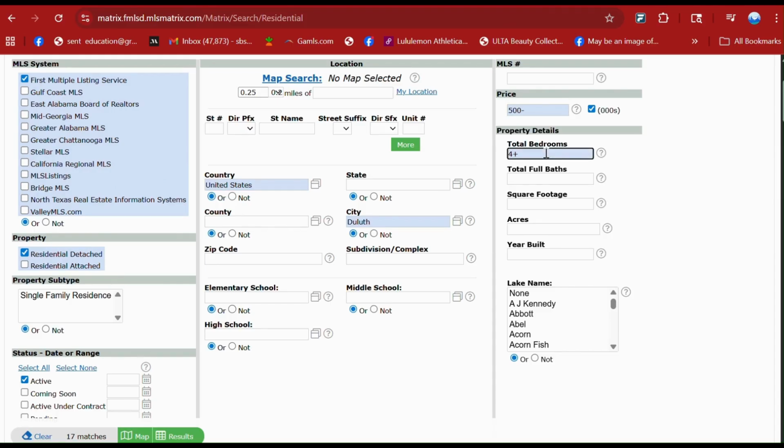They told me they want 4 bedrooms or more. We're down to 18. That's great. But we still don't want to show 18 homes. They've told me that it's important for them to have 3 bathrooms. I'm going to put 3 plus. Now we're talking. Now we're down to 5 matches.